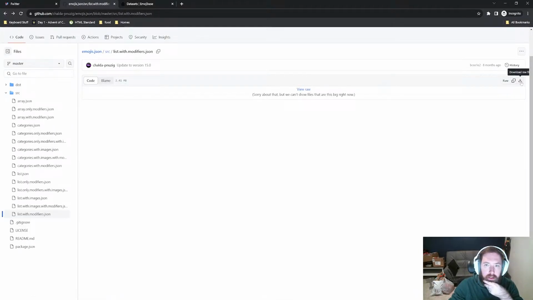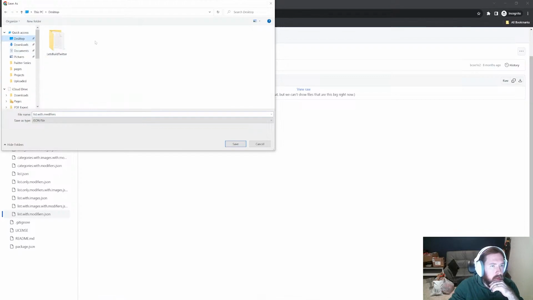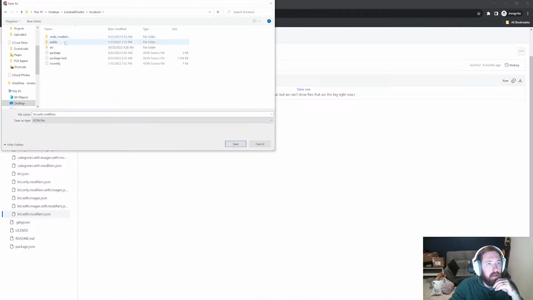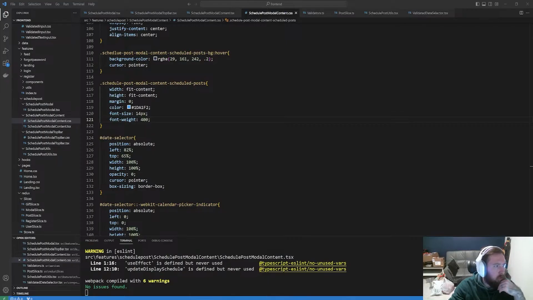Yeah, so go ahead and download this raw list with modifiers.json, and let's go ahead and go into our, I think it's in my desktop. So desktop, let's build Twitter, front end, and then we'll go into public. Do we want public, or we need to go, let's go source assets and save it in there. We need to break these into 8 sections. So we need smileys and people, animals and nature, food and drink, activity, travel and places, objects, symbols, and flags.